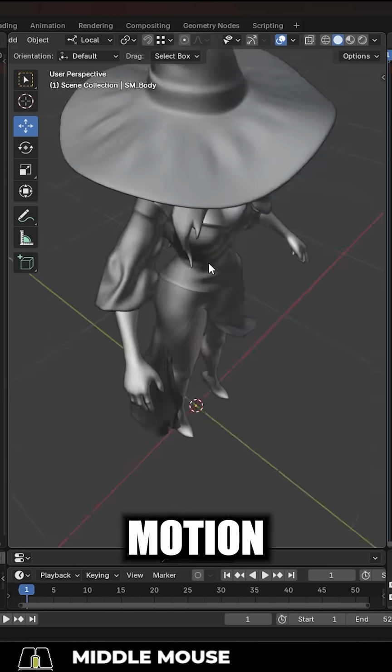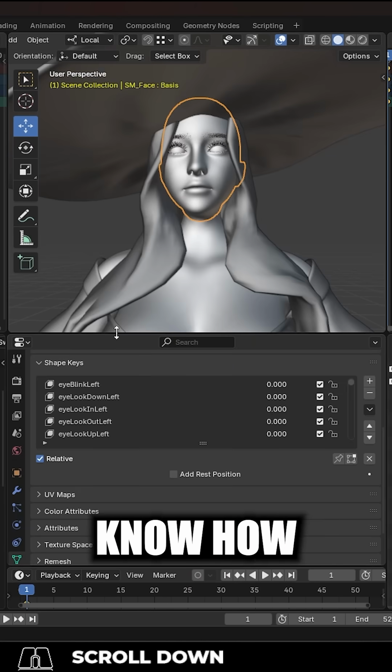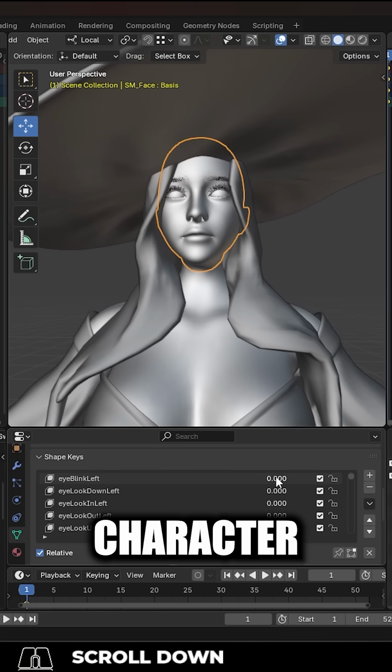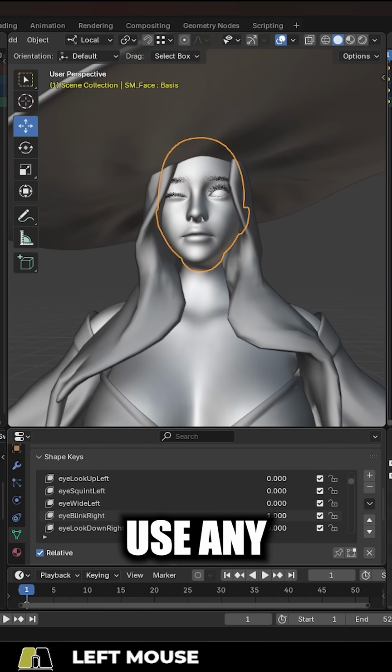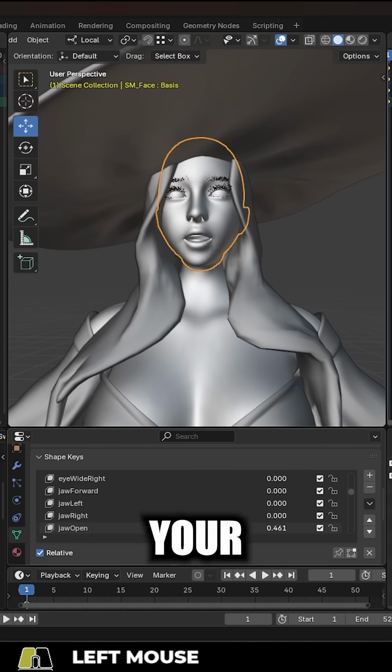So, you got your facial motion capture shape keys ready to go, but you don't know how to get any animations to your character. Not a problem.